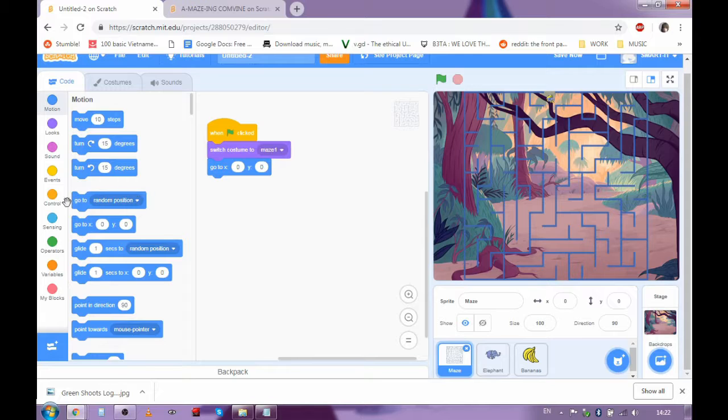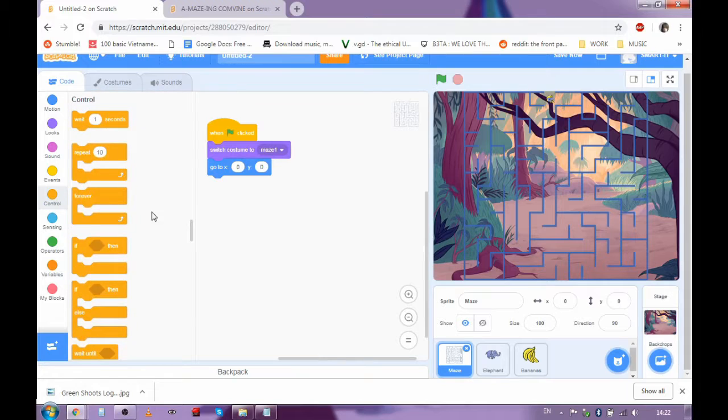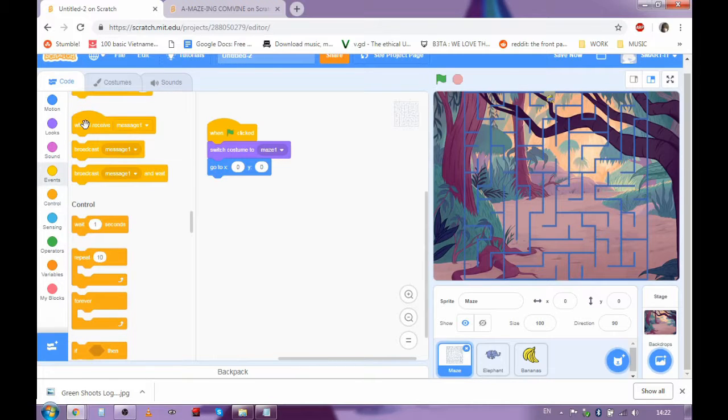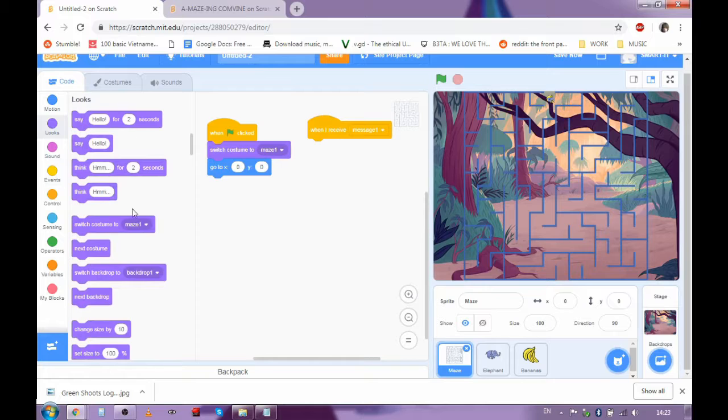Okay, so when we have the control, when I receive the message to switch the maze, and this is a visual thing, just next costume.